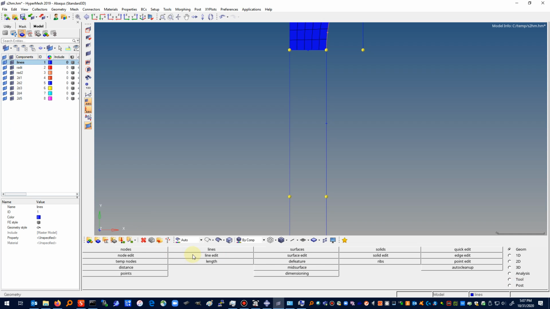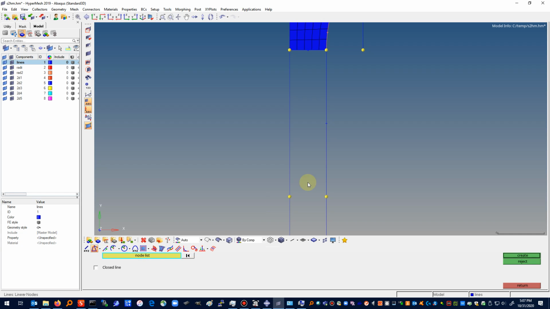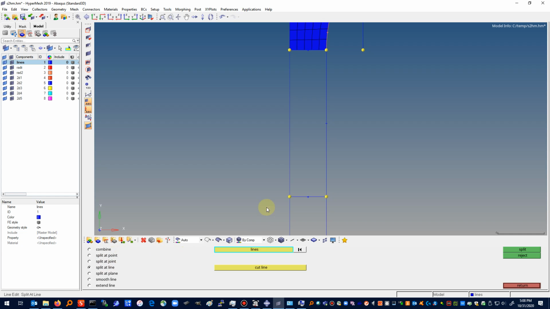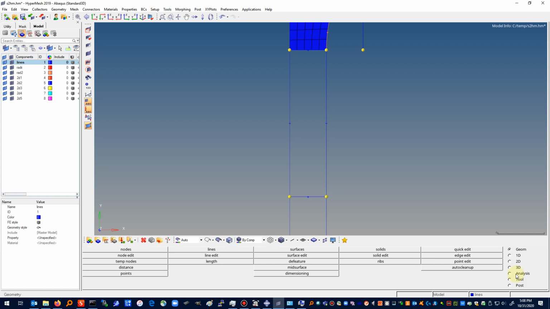We'll make that component current. Okay, no problem selecting those. And now we're going to split this line at this cut line. Right, so that should clean that up a little bit.